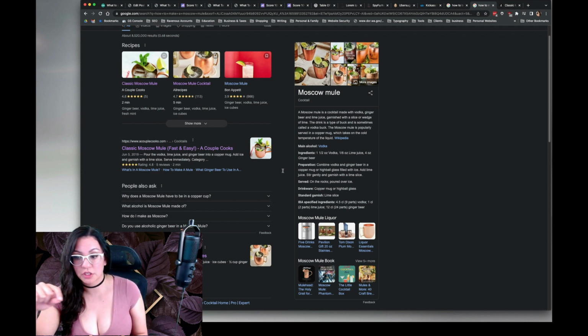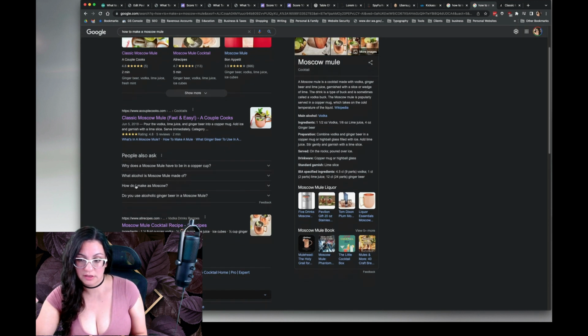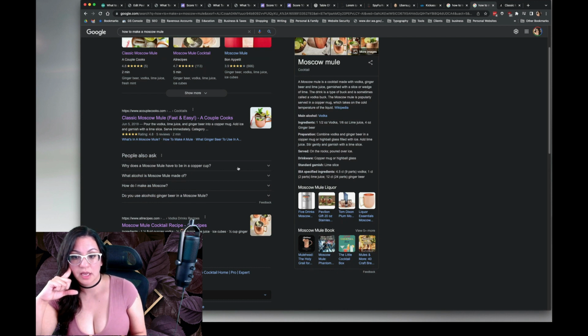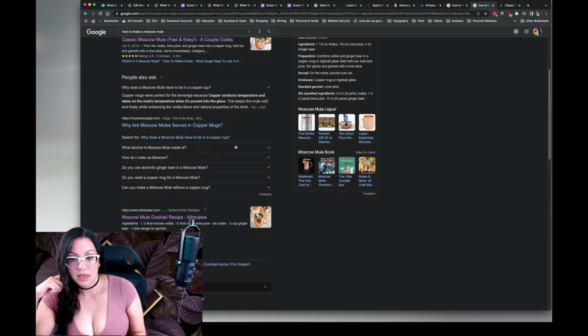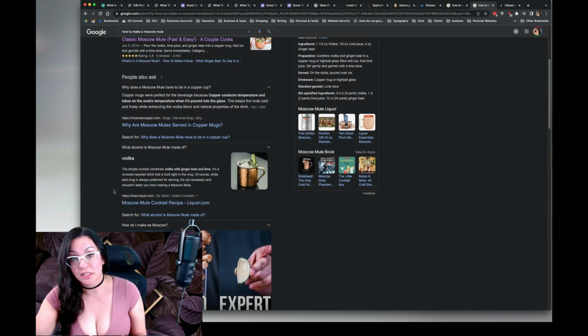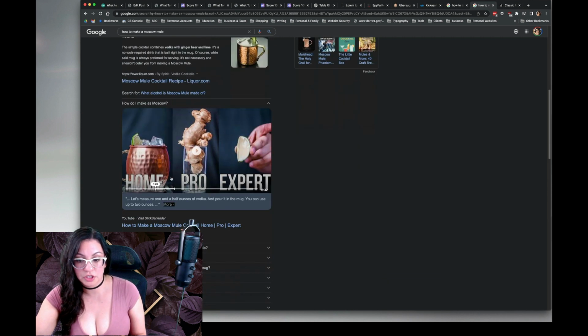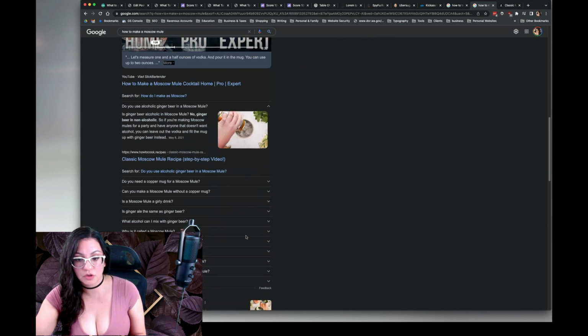But what I do want to show you is, here are the questions here. Why does a Moscow mule have to be in a copper mug? These are the questions you want to come up for. Now they actually ask the questions in a somewhat table of contents kind of way. That's why they're here. I haven't looked at their code to figure out why it looks like this, but I'm sure that's what it is. They have a table of contents going on, and then we have the questions, the FAQ. This is where you'll show up for FAQ. These are all the similar questions people ask.